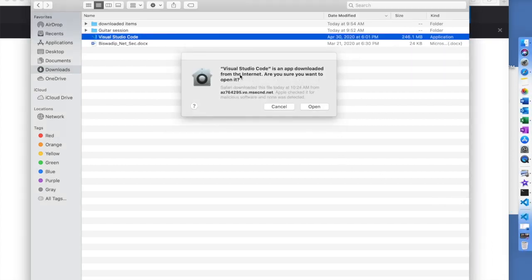It says, are you sure you want to open it? It's an app downloaded from the internet. Since we trust the source, we are going to click on open.